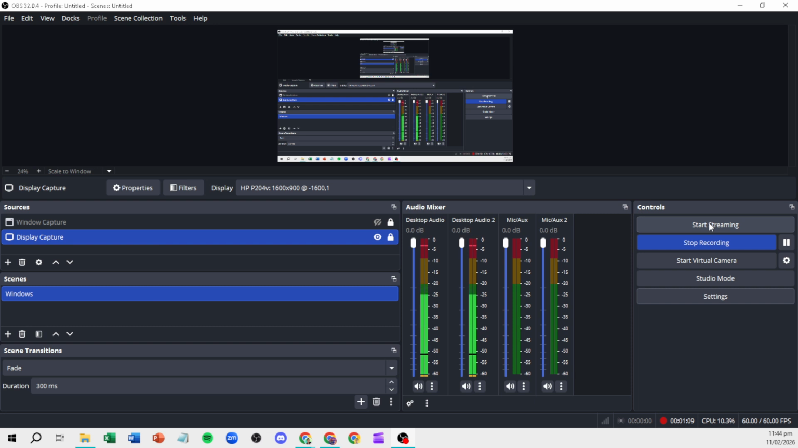You're live. That's it. Launch OBS, connect Twitch, let the wizard tune your setup, build scenes and sources, configure output with a hardware encoder, pick the right bitrate, and go live with Start Streaming.